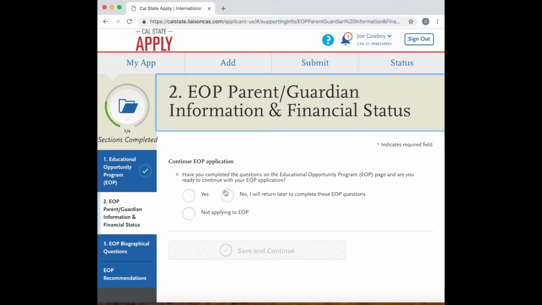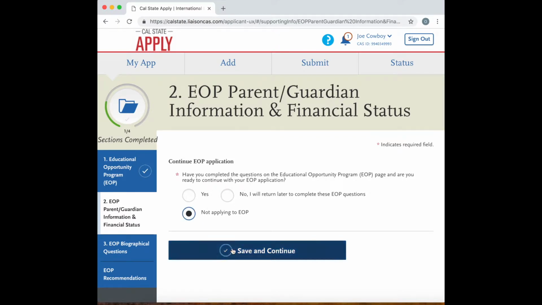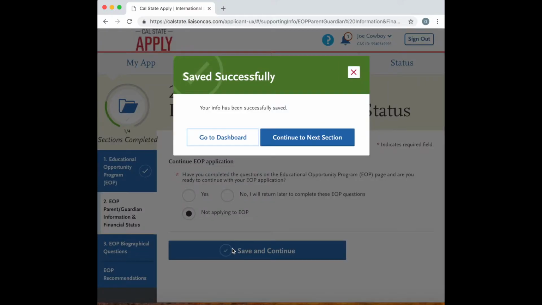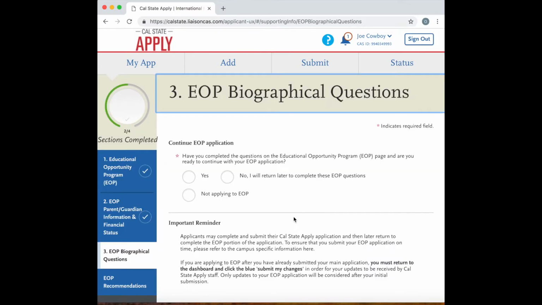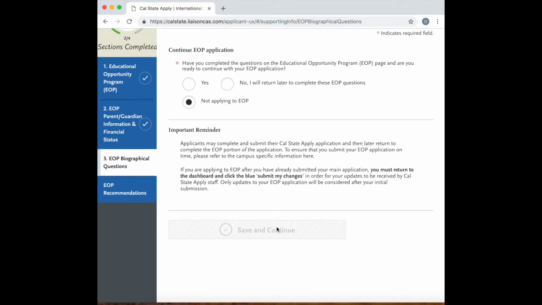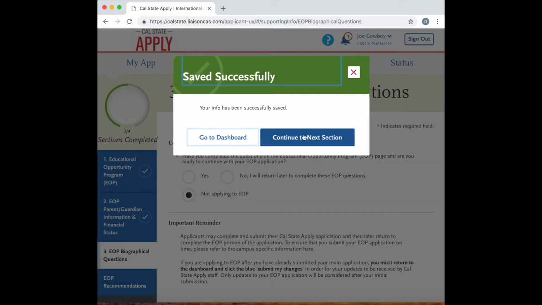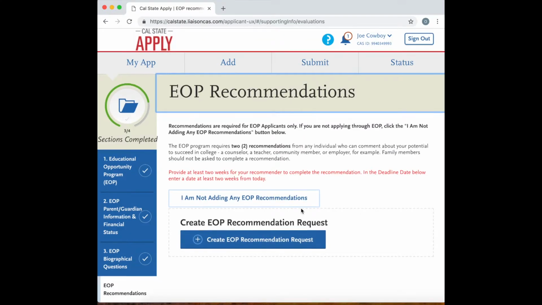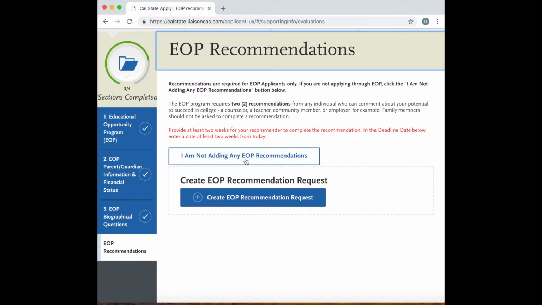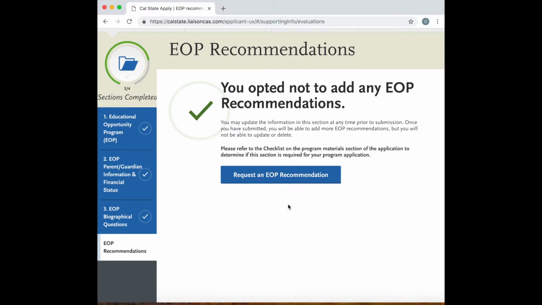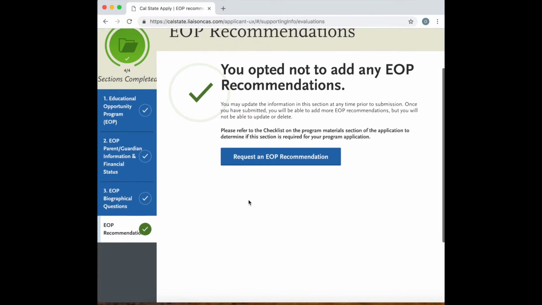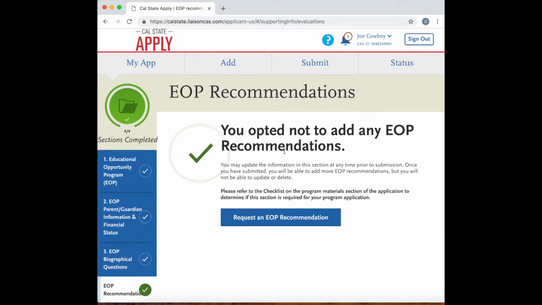If you do wish to apply, it's going to give you another little quadrant, and it's more general information that you'll have to fill out. Some questions, or you can select not applying to EOP, and then it just skips you through the whole recommendations and all that. If you have more questions about EOP, just go ahead and talk to your counselor.